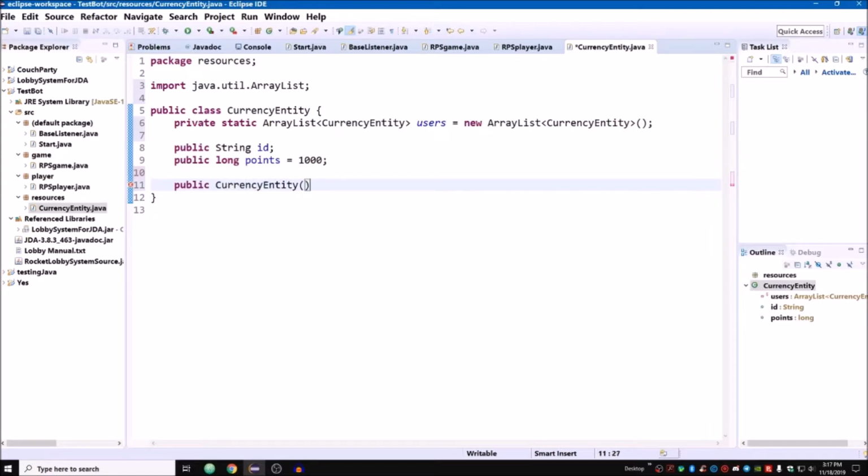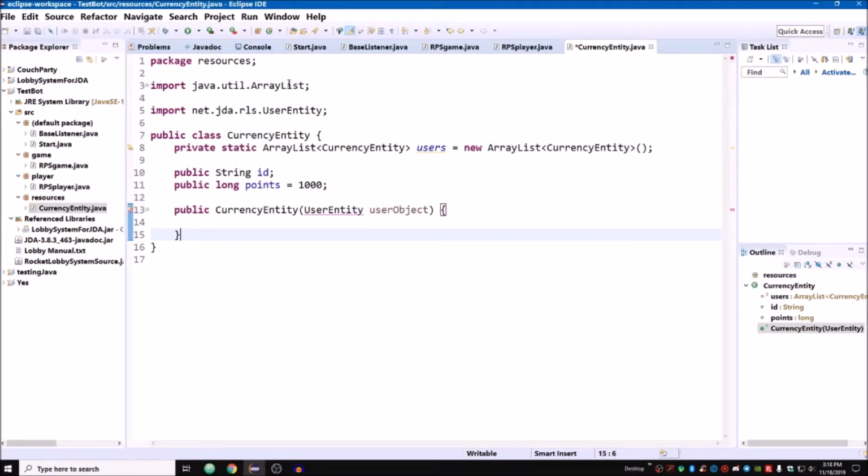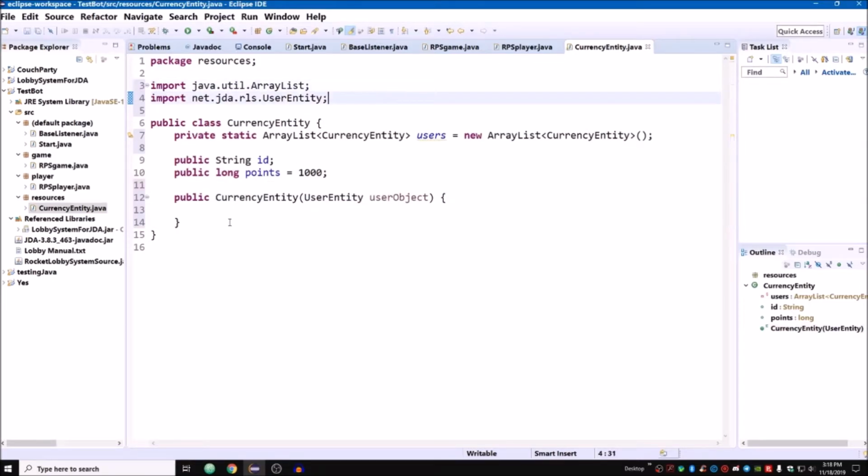CurrencyEntity constructor. We're just going to take a string ID. Now, you can either take a string ID, or in this situation, we're going to probably make a UserEntity user object. There we go. And then we're going to import UserEntity here. Tighten that up. So now we have CurrencyEntity here. So when we make this constructor, since the points default to 1000, we don't have to worry about that. We can set ID equal to userObject.id, and we are now officially done. You don't have to worry about that.